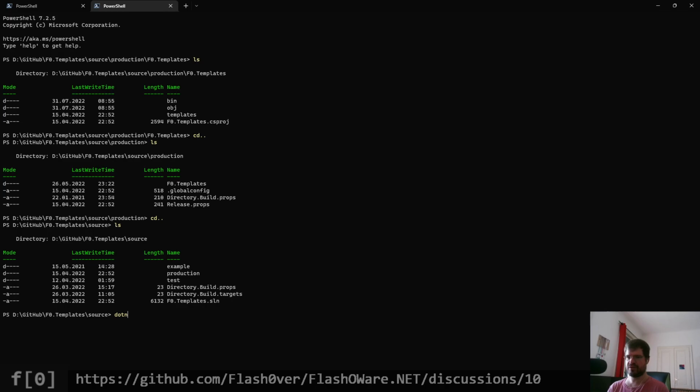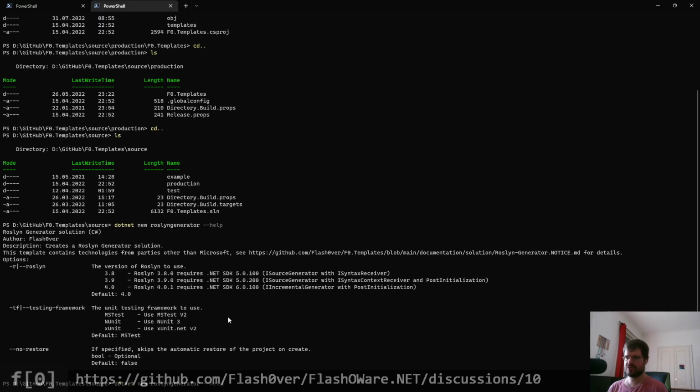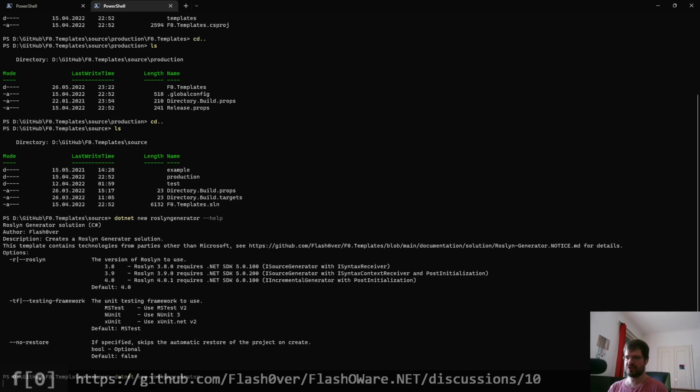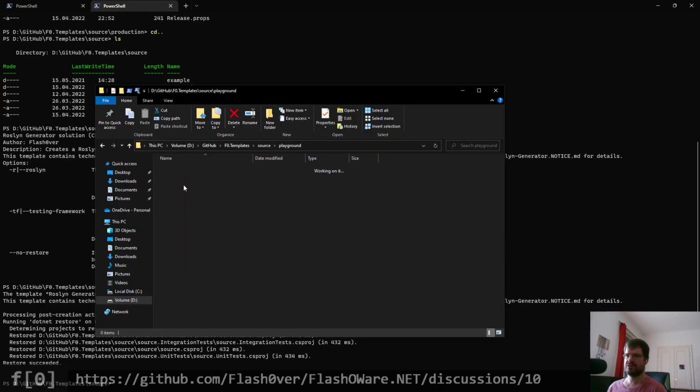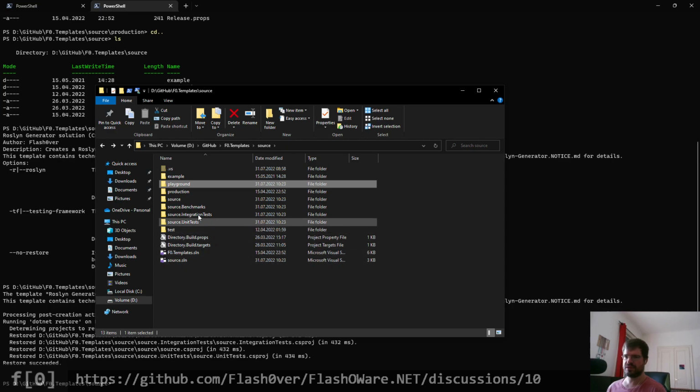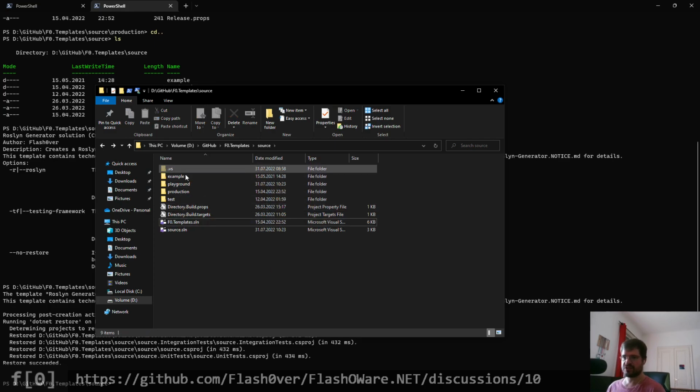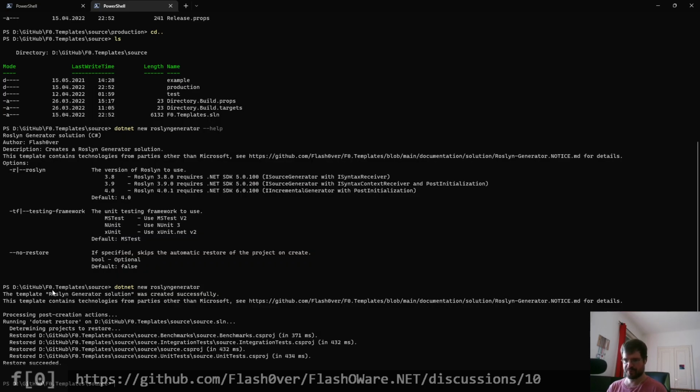And do the .NET new Roslyn generator --help. Then we see the options. Let's use the default 4.0 for now and see if this is generating just fine. So in the playground, I didn't. Okay, I failed. What was generated? Source. Anything else? Source.solution. Yes. So I should switch to the playground and now install it.